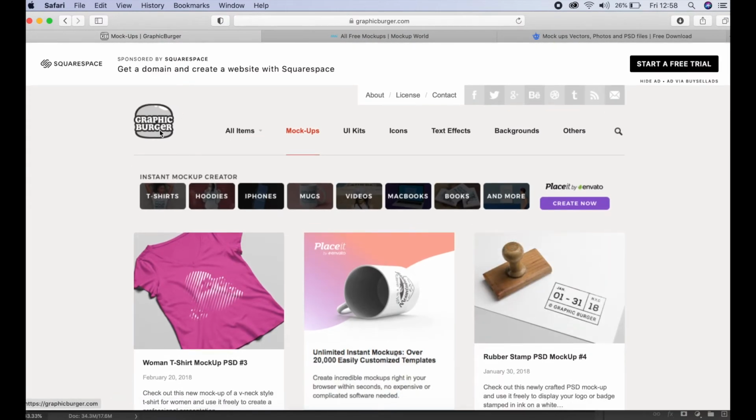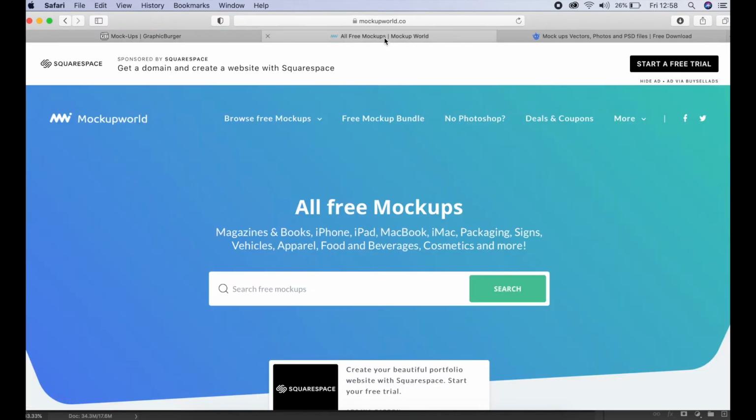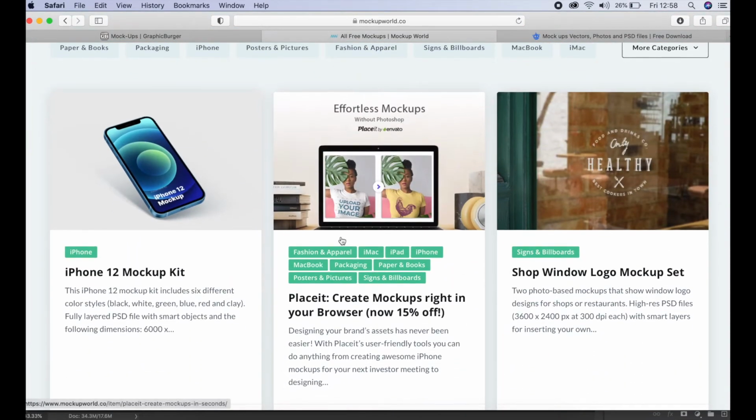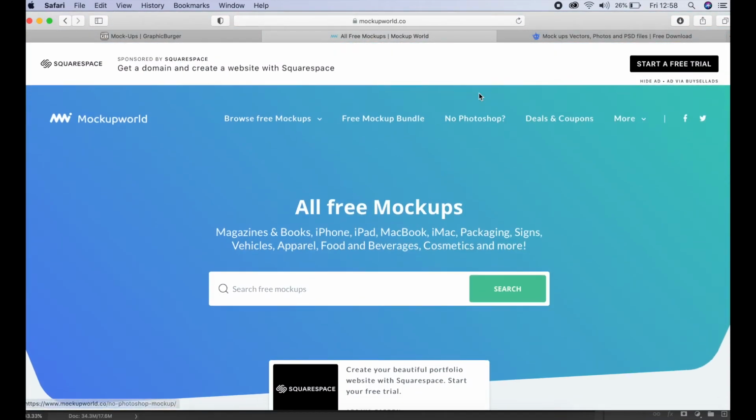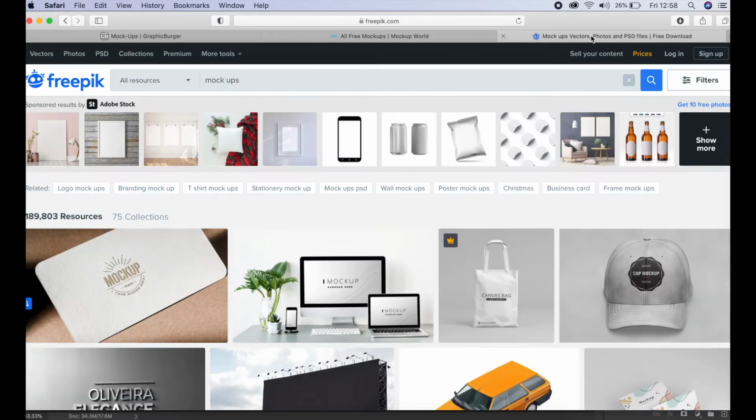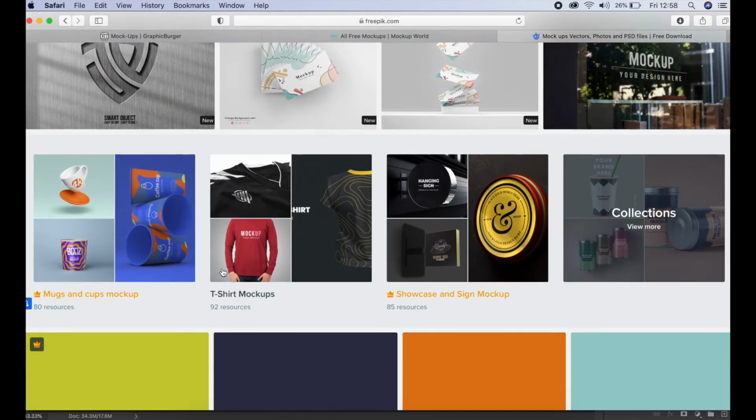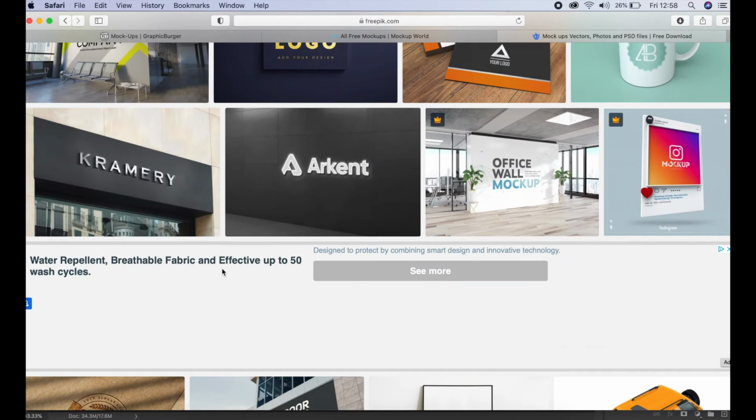So we've got Graphic Burger, which is a great site for free mock-ups. We also have Mockup World, again a great site, and literally you can find anything on there. And then there is something called FreePick. Again, you just have to search mockups, and there's lots and lots of mockups there that you can download for free.